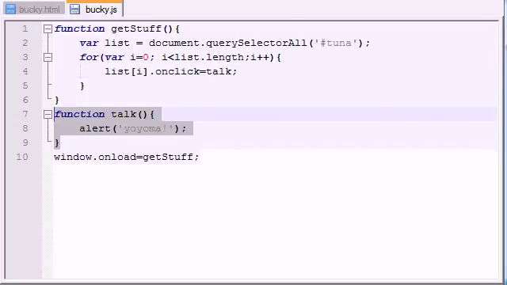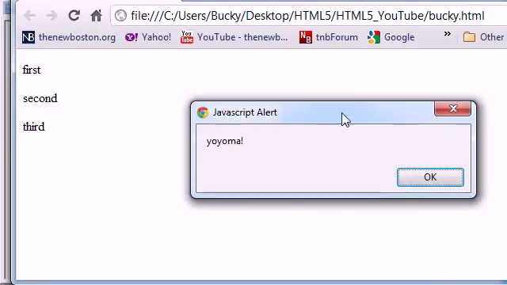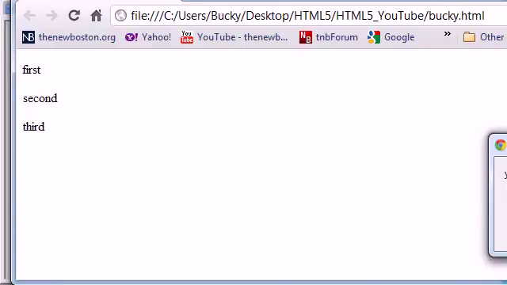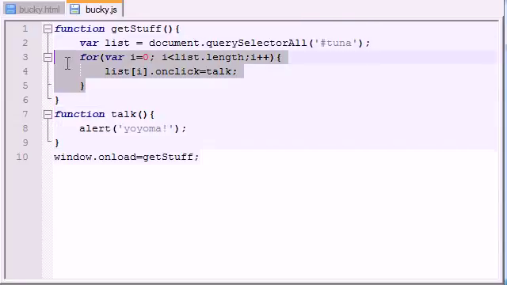So if we go ahead and save that and refresh, whenever we click the second one, nothing happens because it isn't in that list. The first one, check it out. And the third one, check it out. And if we had 10, 100, a million different elements, as long as they all belong to that ID of tuna, they would get this functionality.